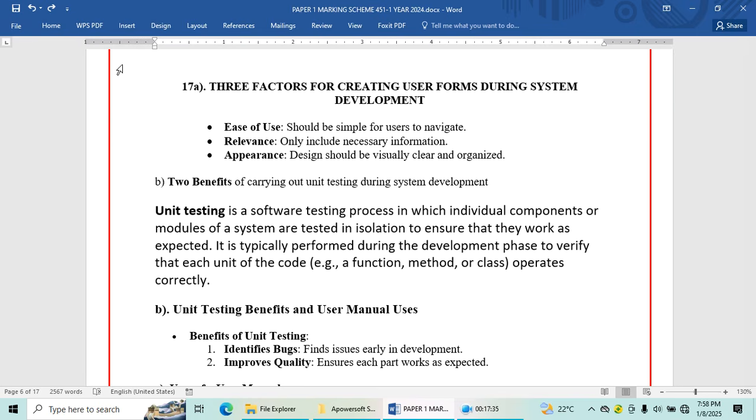They should be easy to read, ease of use. They should be relevant. And then appearance. They should be nice, beautiful. They should attract the eyes of the reader.